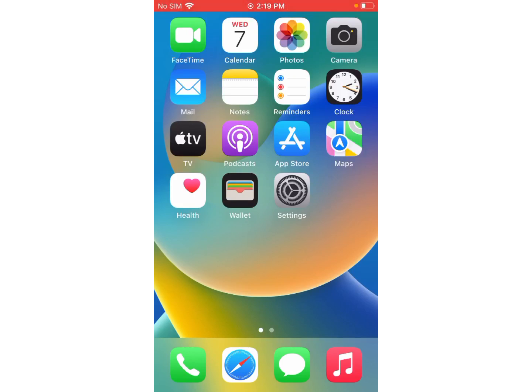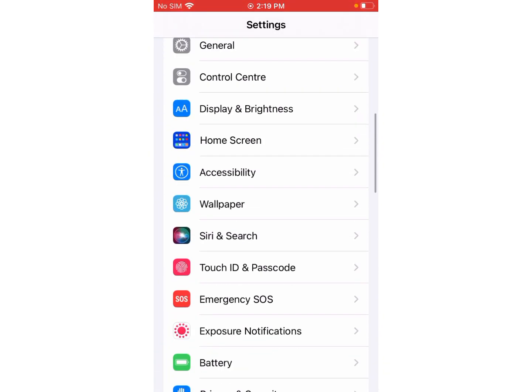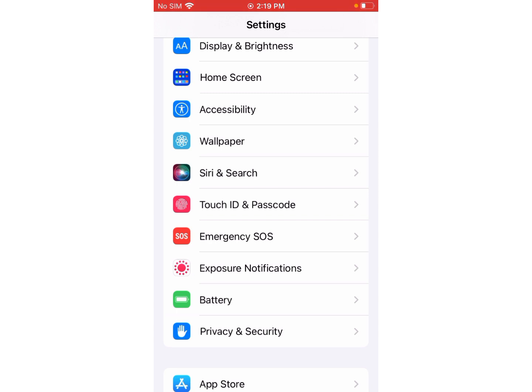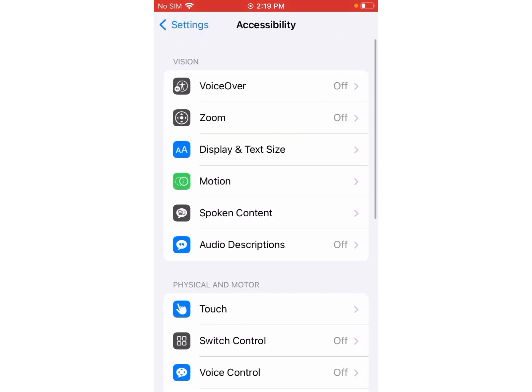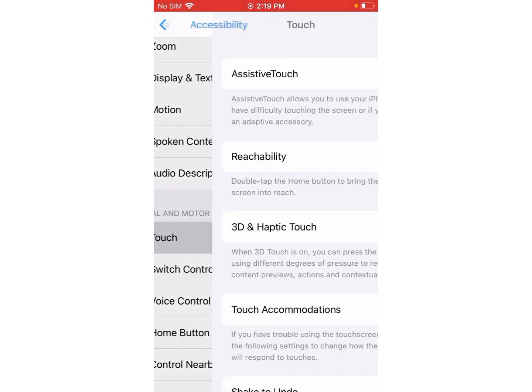In this video, we learn how to add the assistive touch button on the home screen. So click on settings, scroll down and click on accessibility, tap on it, scroll down and find the touch option, tap on touch button.